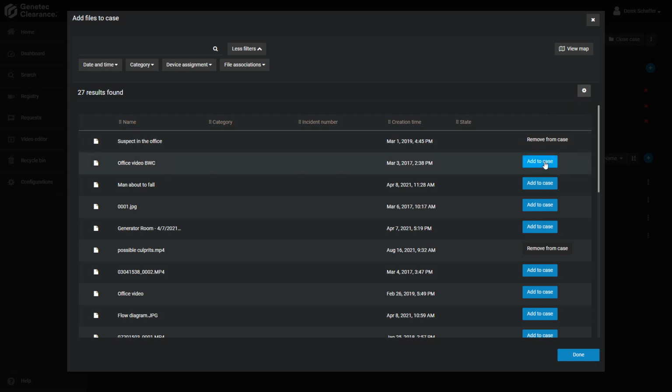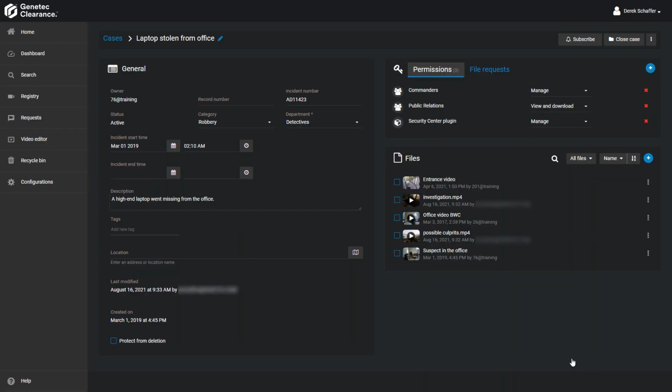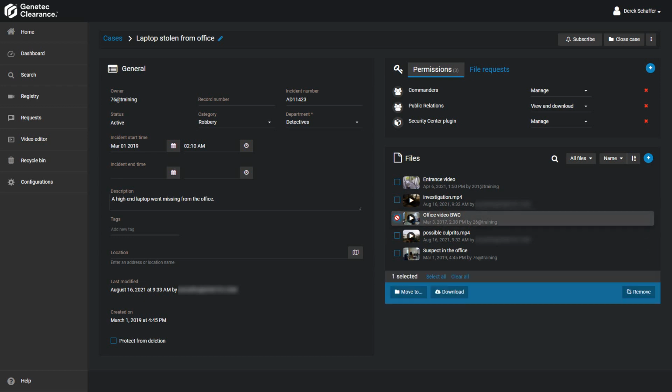Use the Add to Case and Remove from Case buttons next to files to manage their association with the current case, and click on the X or the Done button when you're finished. Another way to remove a file from a case is by clicking on the menu button next to a file name and choosing Unlink from Case, or selecting multiple files using the checkboxes next to the thumbnails and clicking on the Remove button below the list.